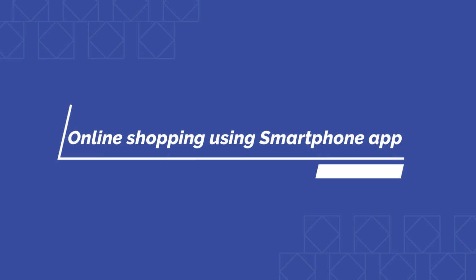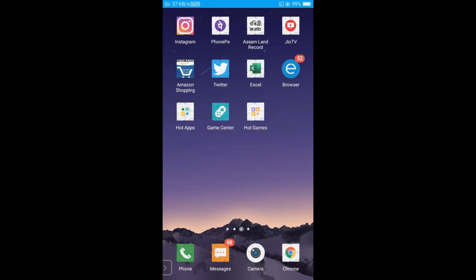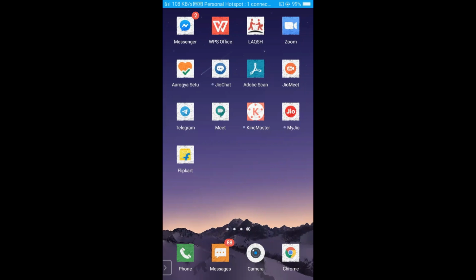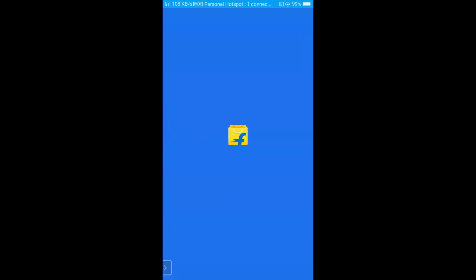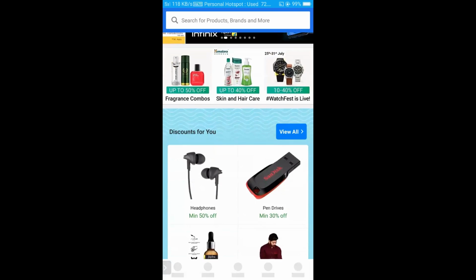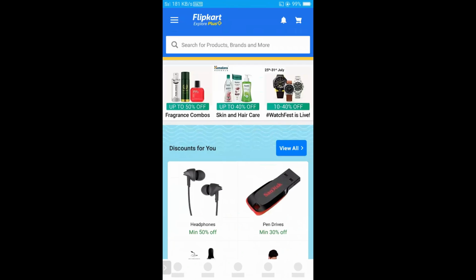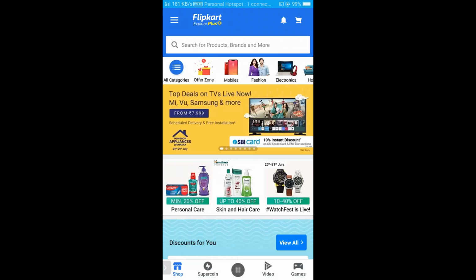Okay, so now we will use mobile applications to place an order. We have Amazon and Flipkart mobile applications installed in my device. So I will try Flipkart this time. I will simply click on Flipkart, then it will come like this. Here we can scroll various products, then we can search for our products here.